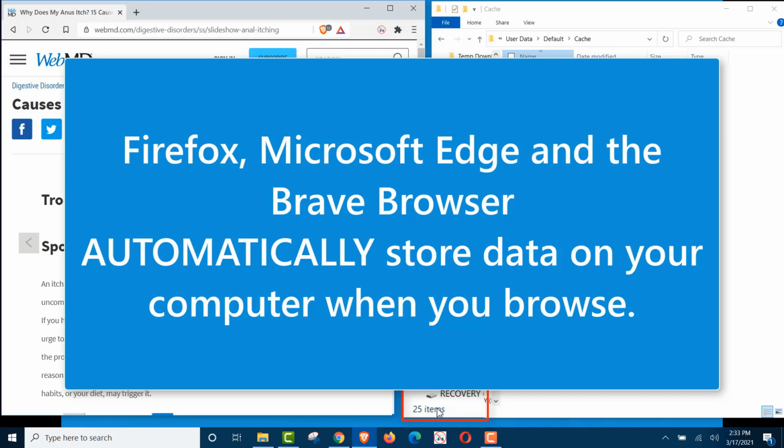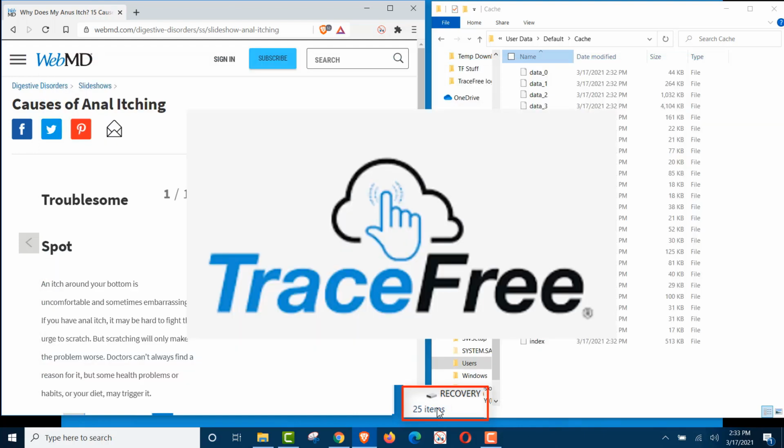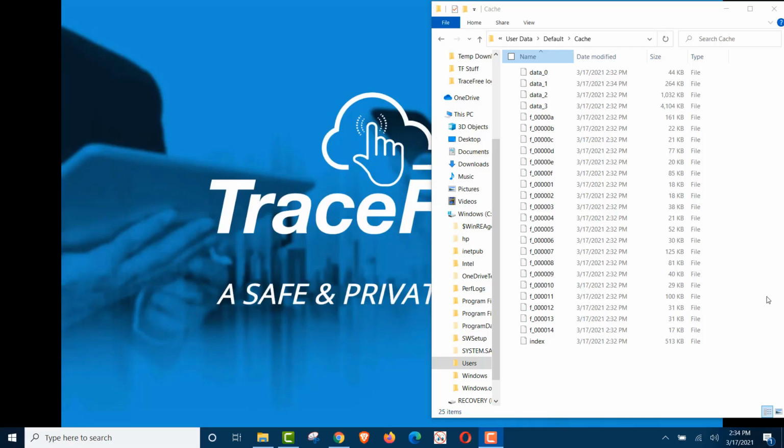How do you get around this? It's easy. Instead of the browser running on your device, we run it in the cloud with a browser called TraceFree. Let me show you now how you can surf without any data getting on your device with TraceFree. Now we're going to show you an easy way to surf the web without any data getting on your device, to be completely private and secure. This is a little different because the browser is actually not on your computer. So we have to show you in a different way.